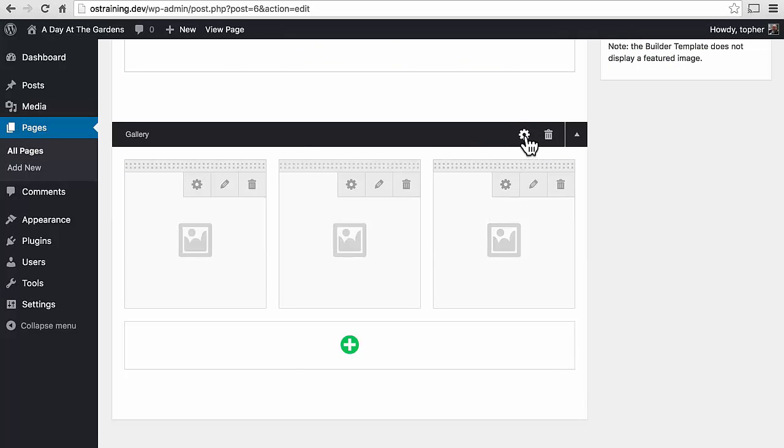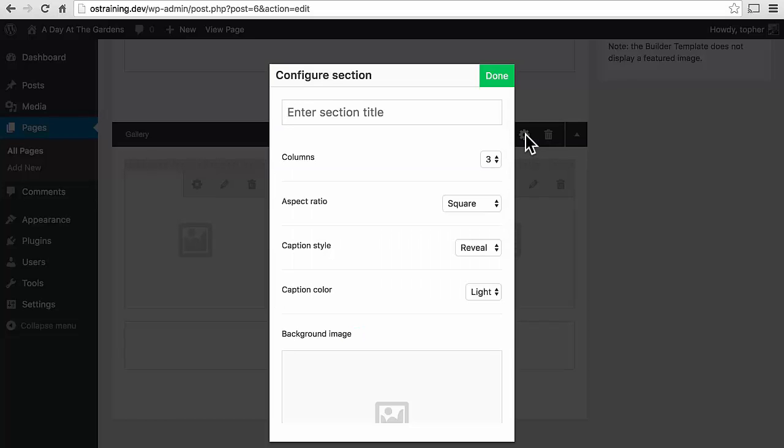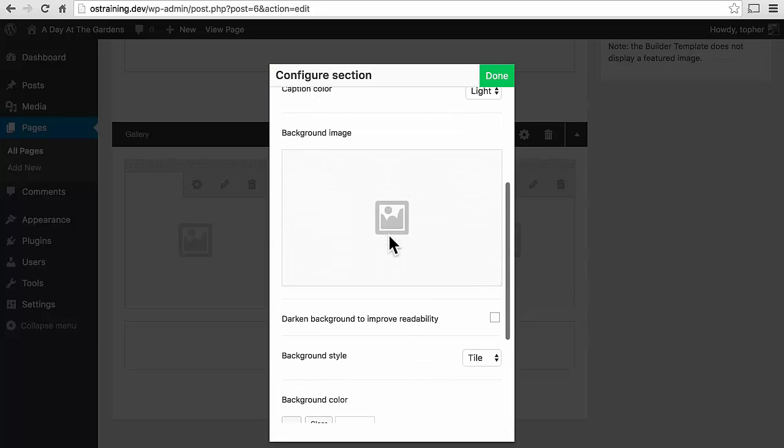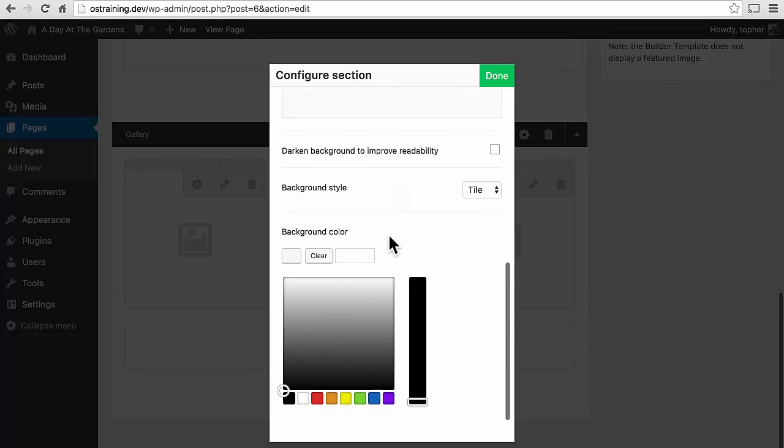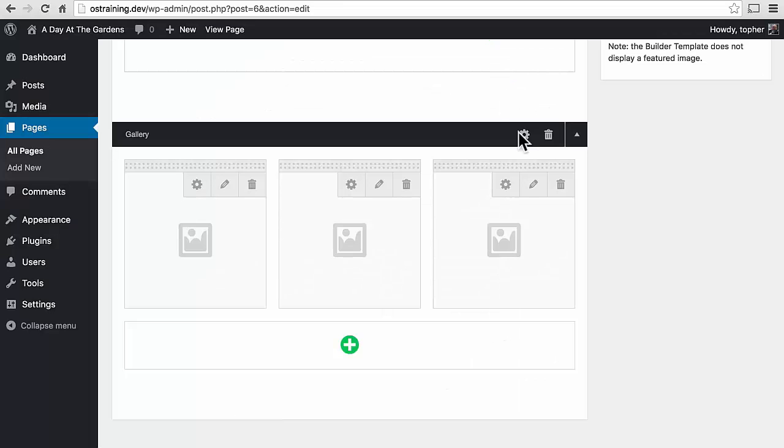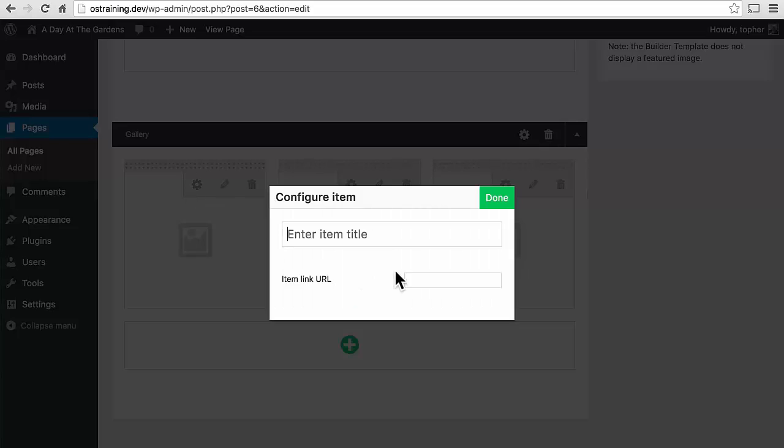Now within this gallery, I have some options. I could put in a section title. I can choose how many columns, aspect ratio, caption style and color, and a background image, etc. We can even automatically darken the background to improve readability. So if you have a bright image, it will darken it for you. But we're not going to mess with any of that stuff. Within each image is also a setting, and you can put in a title and a link.